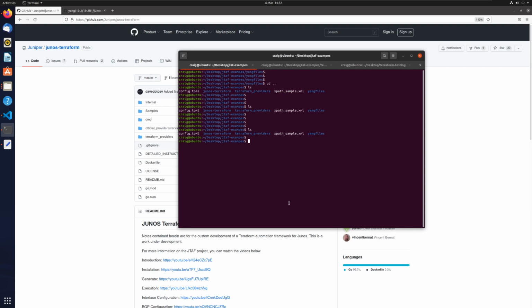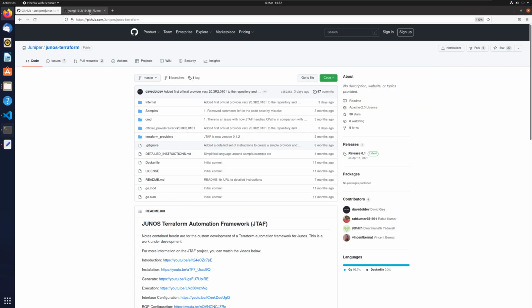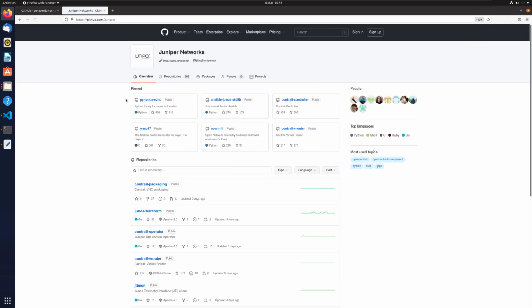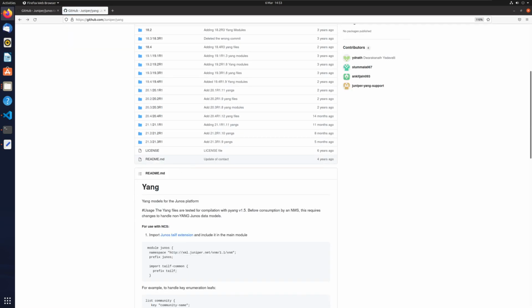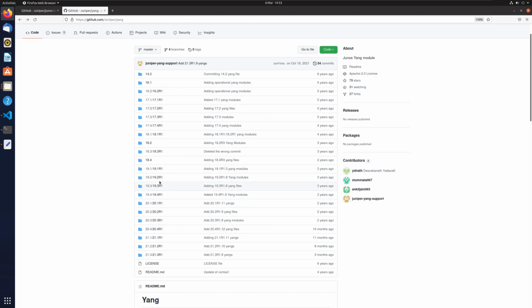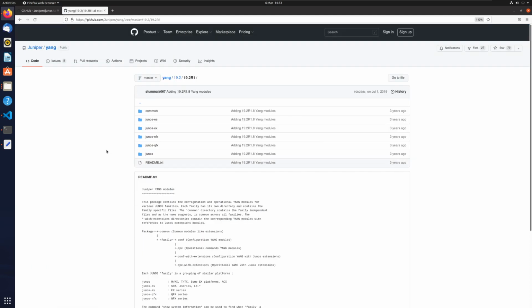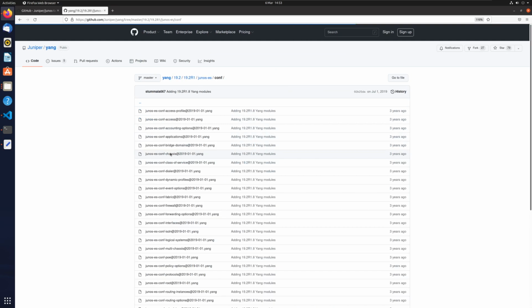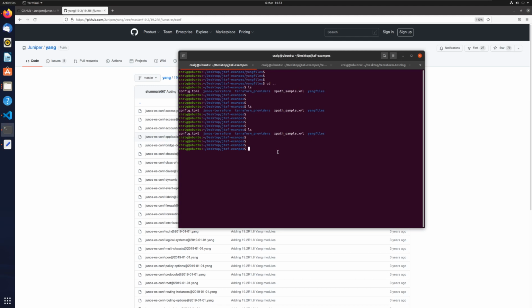JTAF is split into two parts. There's the process Yang and process providers. I'm not going to run through the process Yang live just because it takes a while to process, but essentially what we need to do is pull down the Juniper Yang GitHub repository. If we just go back here, this is the Yang models for all the versions of Junos. I think we're on 19.2 in this lab at the minute. If we go here for SRX, we've got all these Yang models here. So these have been pulled down and placed in the Yang files directory.